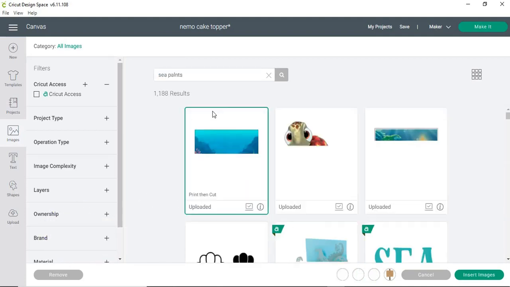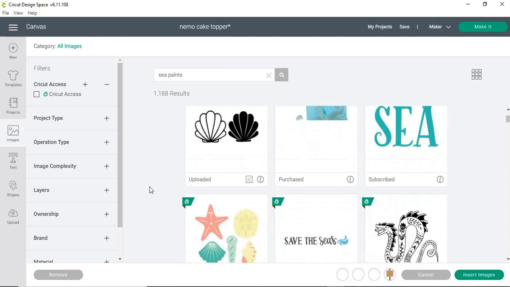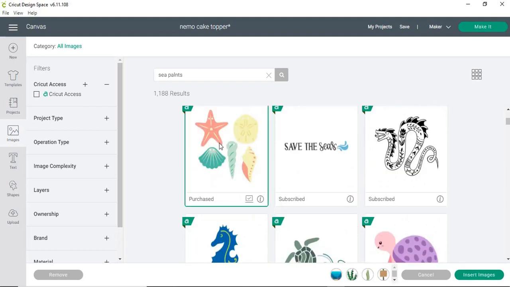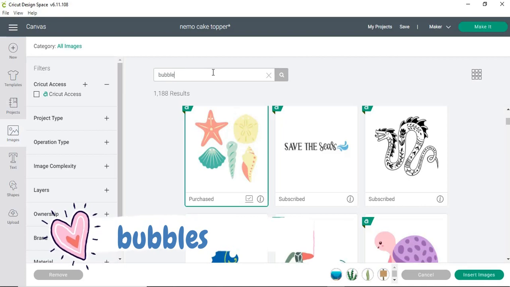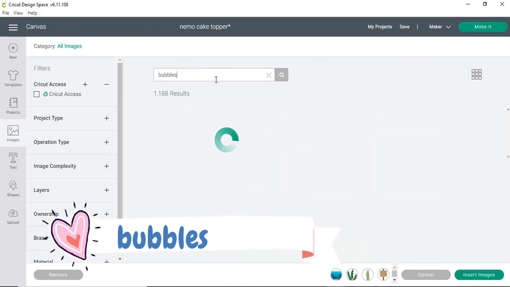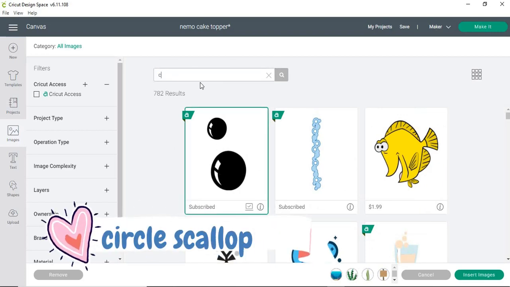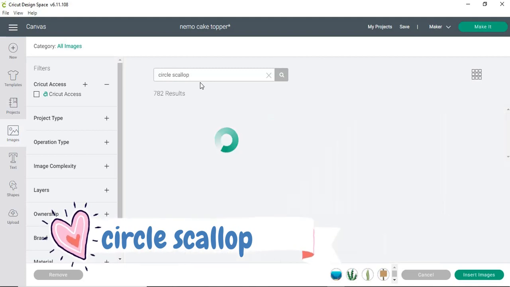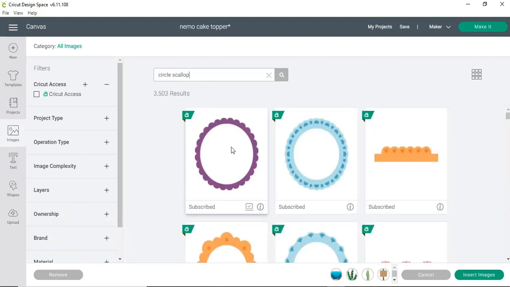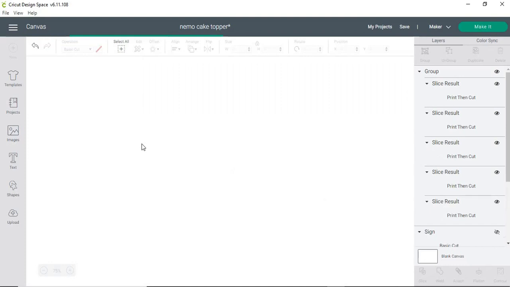And I'm also going to be looking for sea plants. And we're going to be looking for bubbles as well. And we're going to look for circle scallop. Okay, so let's insert images.